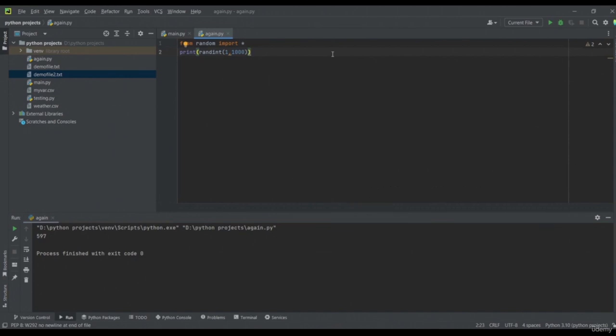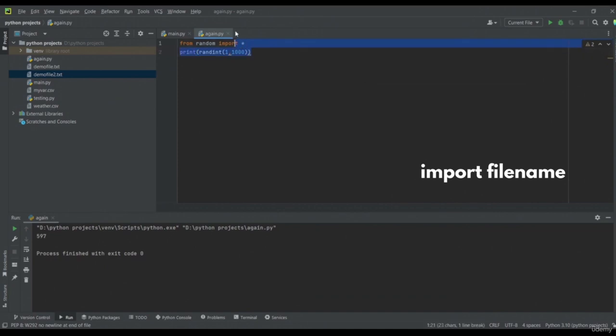Now, so far we have been importing libraries, and inside the libraries the other Python developers have written the code. What if I want to import a Python file where I have written the code myself? In order to do that, I have to write the word import, and rather than using the library name, I'm going to type in the file name.